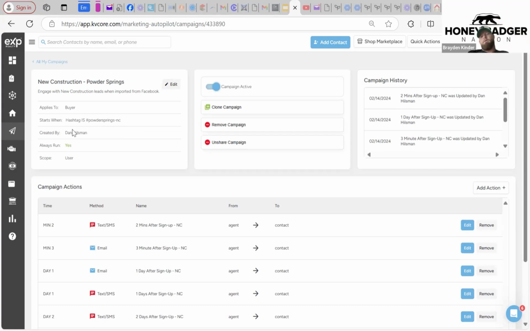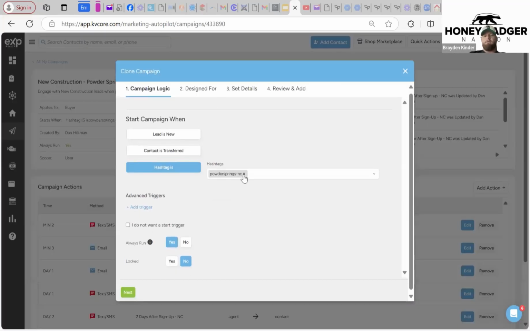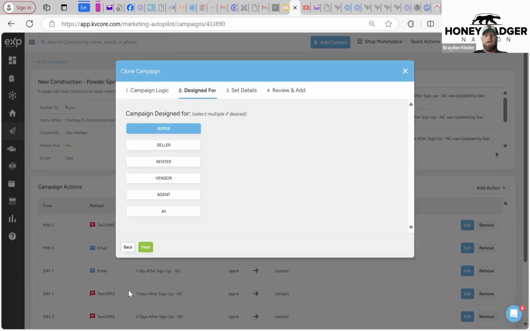But what you would want to do is, you can either clone it or edit it. I'm going to clone this for the sake of not disrupting our Powder Springs campaign. But you could edit it. It would be the same concept. If we were to clone this campaign, I want to make sure that whatever hashtag I put in that squeeze page, which we did Marietta-NC, I'm also replicating that here. So Marietta NC, we're going to hit next.